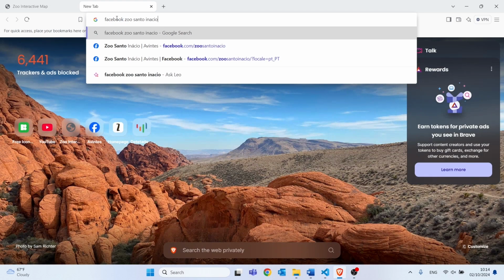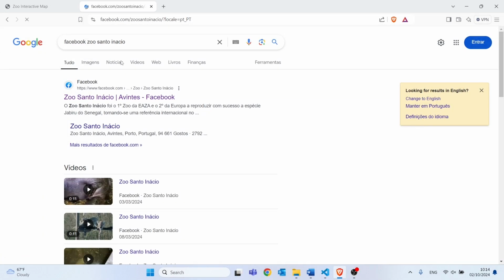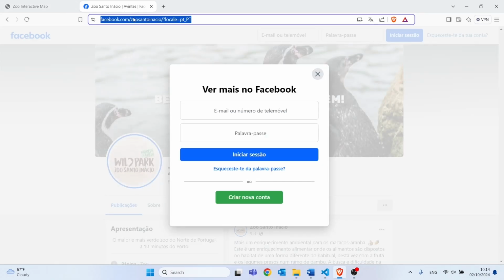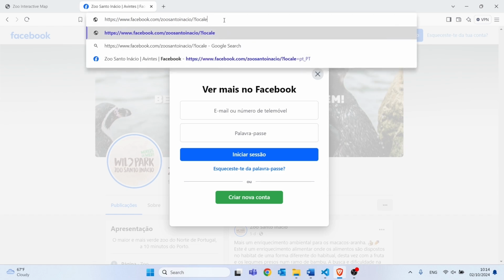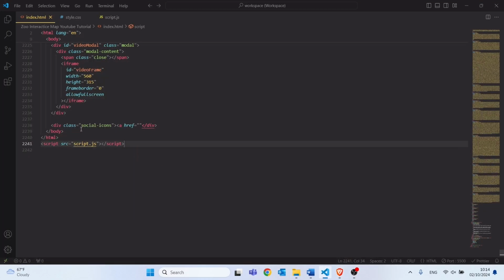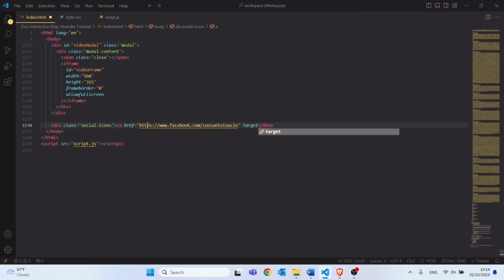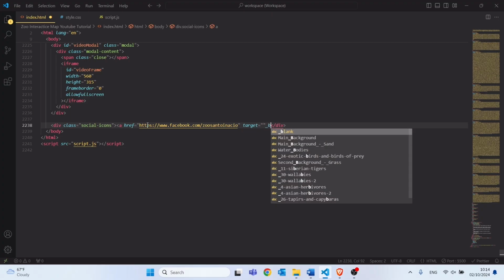Let me go and fetch the desired link. This first link, and then we just need to copy this link, and we can also remove this final part here. That's the language, we don't need that. So just copy this part and then we paste it into the href right here. And finally we finish with target equals blank, so that the page opens in a new tab.